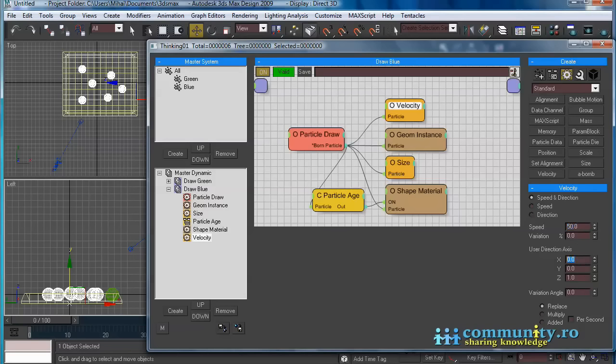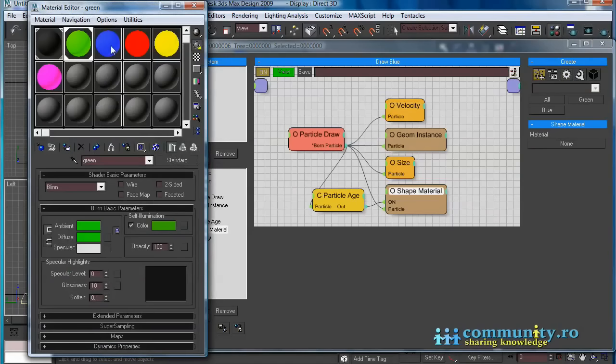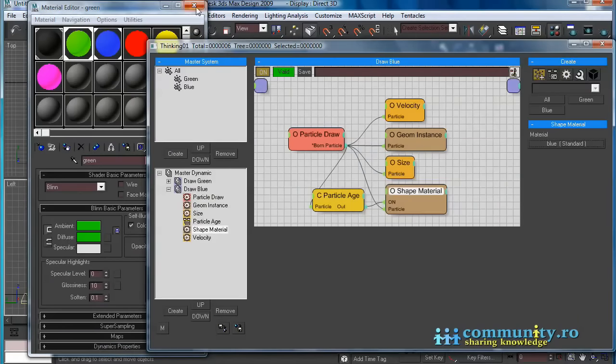In the user direction axis, set X to -1 and Y to 1. Drag the blue material to the shape material operator. Close the user interface to see the changes.